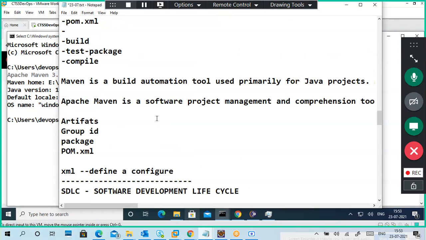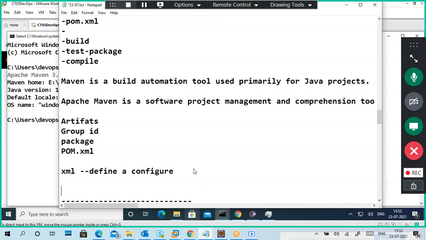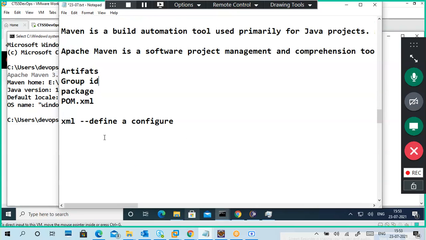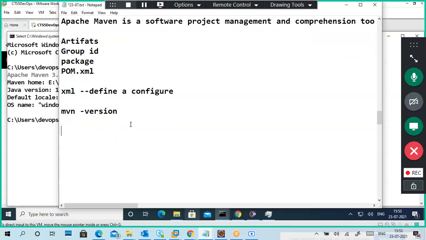So what are the Maven commands? mvn hyphen version is to see the Maven version. I have already completed that part. The remaining ones are like mvn clean, which will clean what you did previously. For each and every command, it will download the required plugins and test your application. So mvn clean will clean any previously downloaded plugins.